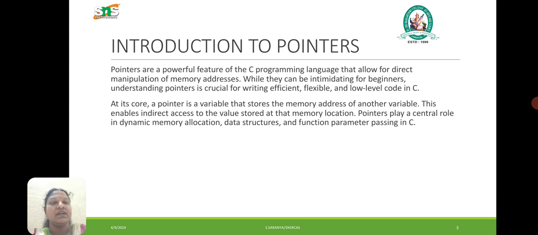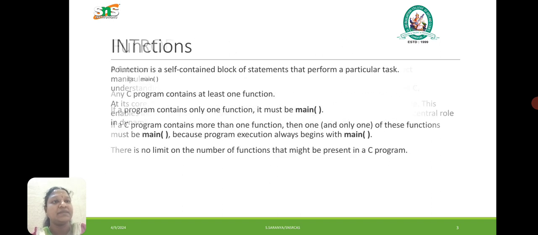Introduction to pointers. Pointers are a powerful feature of the C programming language that allow for the direct manipulation of memory addresses. While they can be intimidating for beginners, understanding pointers is crucial for writing efficient, flexible, and low-level code in C. At its core, a pointer is a variable that stores the memory address of another variable. This enables indirect access to the value stored at the memory location. Pointers play a central role in dynamic memory allocation, data structures, and function parameter passing in C.